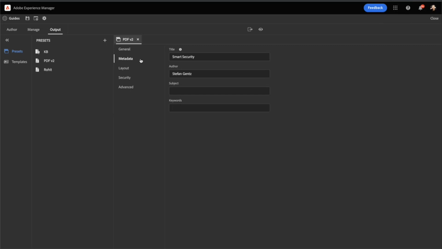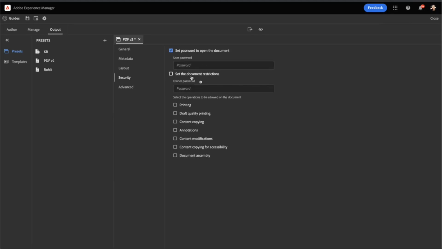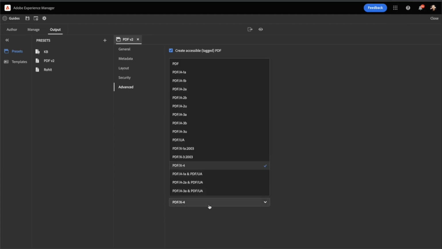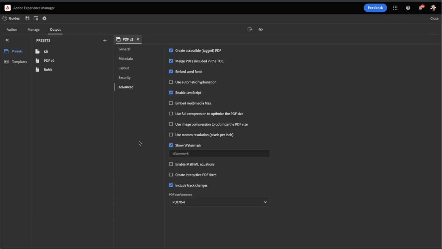We can configure everything that is possible with PDF today. So everything that you might know from InDesign or FrameMaker and Acrobat itself, you can do all of that here. I don't want to explain all that because then it gets really too long for today. But you can do everything like setting passwords or document restrictions and allow printing or disallow printing, things like that. You can even create accessible PDFs, enable JavaScript to create more interactive PDFs, embed fonts, and even important things for prepress, like using PDF standards like PDF/X-4 to create prepress-ready PDFs.